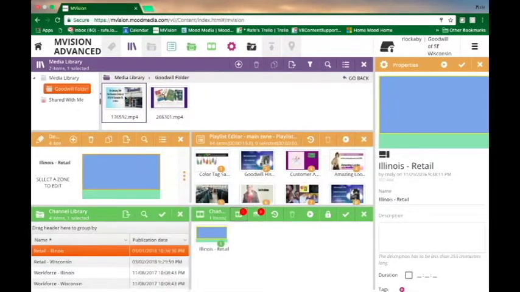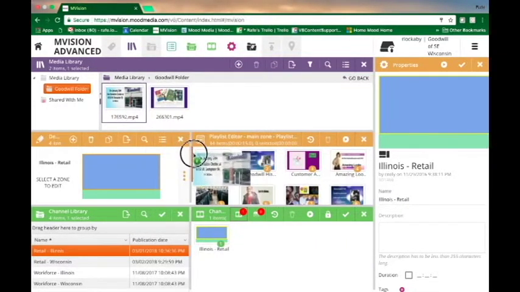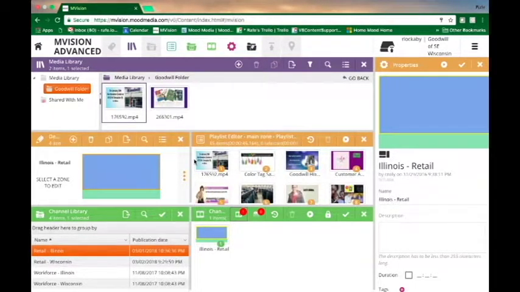In this case, I want to add this video to this main zone, so I will grab that video, drag it, click it, and then drag it to whatever position I would like. In this case, I'm going to drag it to the first position.